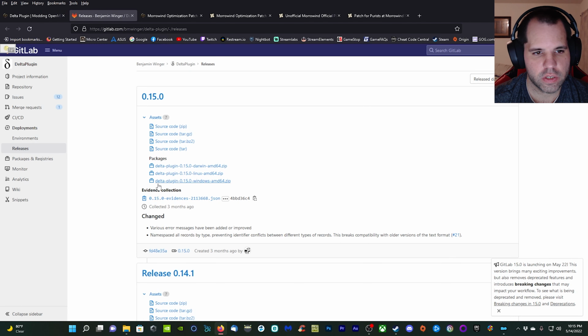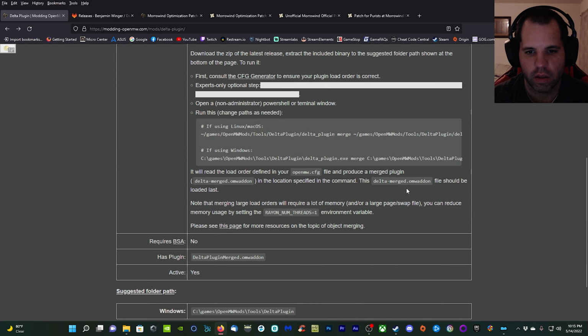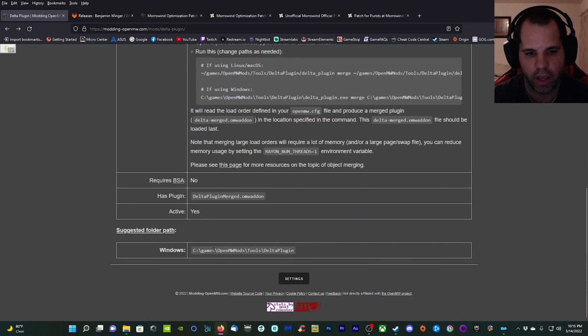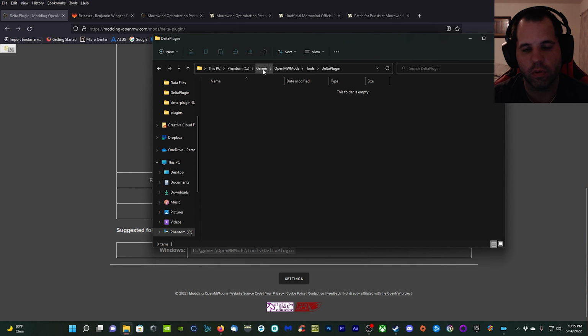It'll take you to this page, and you're going to download the Delta-plugin 0.15.0-Windows-AMD64.zip. Once you have that done, we're going to create a folder path in our C drive that's going to mimic this here. So go in your C drive, create a folder called Games, create a folder called OpenMW Mods, create a folder called Tools, and then a folder called Delta Plugin. And make sure that you don't have any spaces in those titles of those folders.